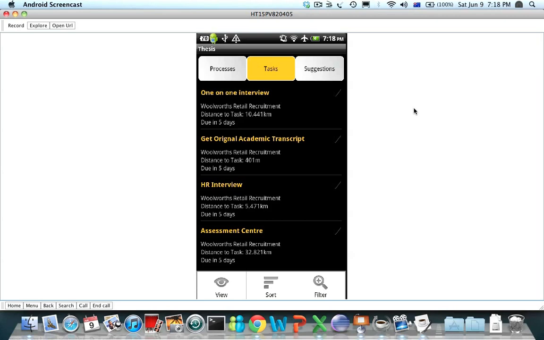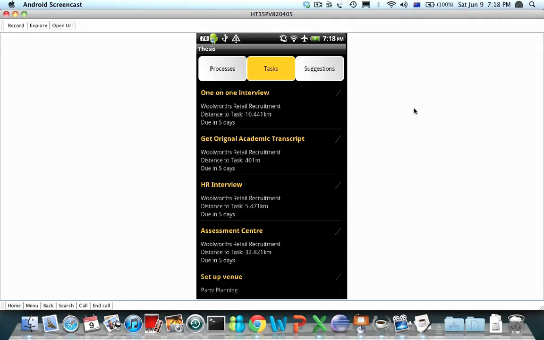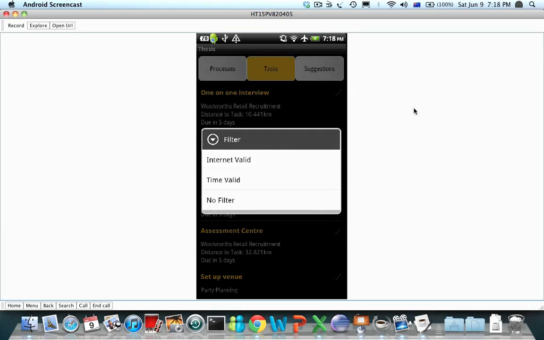Now what does this filter button do? We have two different filters in our application. We have the internet valid filter and the time valid filter. The internet valid filter, so if we have the internet connection, it will show all the tasks. But if we don't have internet connection, it will show only tasks that don't require internet connection. Now right now I'm connected to the internet, so I'm not going to show that feature.